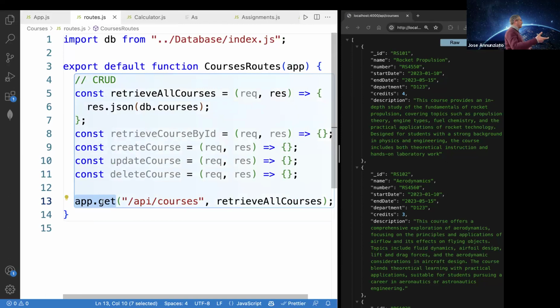Also, app.use means, if we look at the routes, here we have app.get, yes? And app.get says, if the server receives a request of type GET, and the URL looks like that, then I will execute this function. Yes, that's what that means.